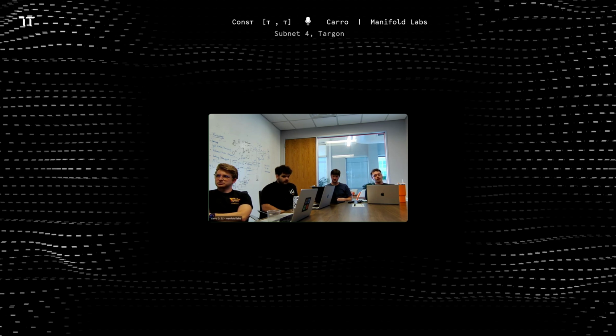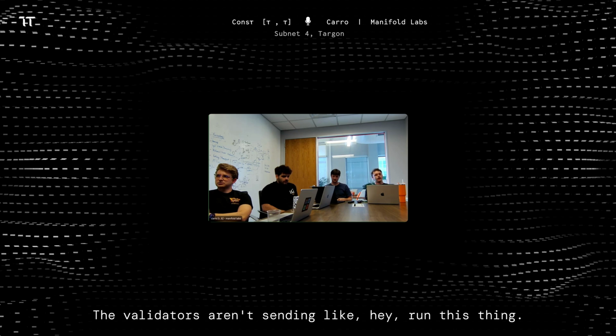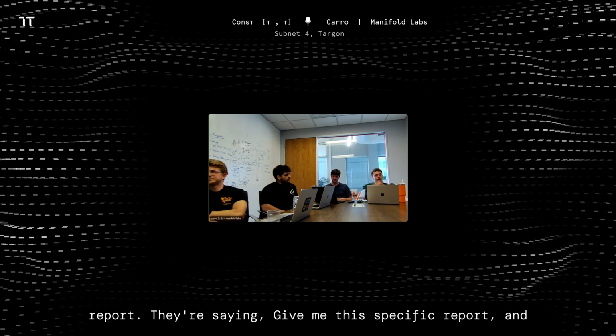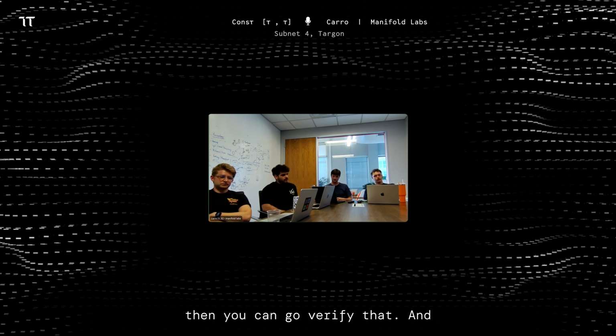So the validators aren't sending, "Hey, run this thing." They're saying, "Hey, give me an attestation report." They're saying, give me this specific report, and then you can go verify that.